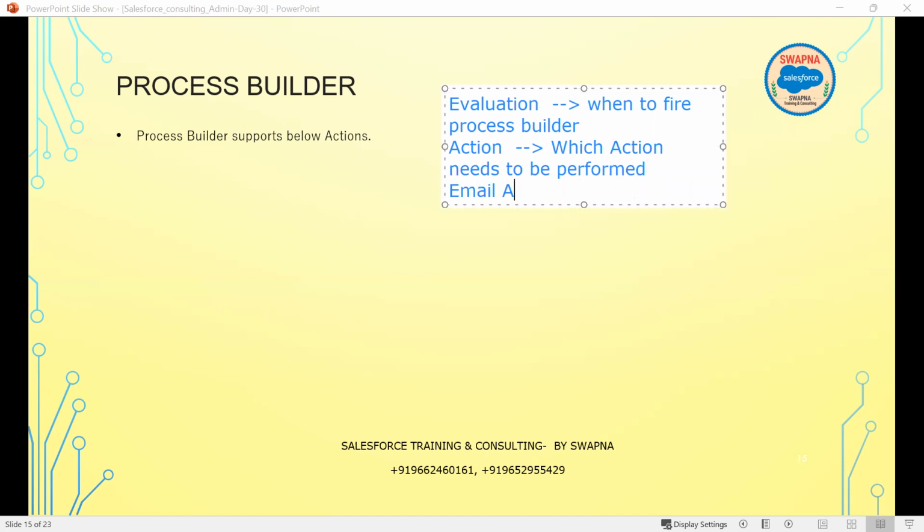It's like an email alert, or updating a record or fields, creating a new record, or creating a related record. There are different actions which are there. It's basically what are the actions that need to be performed. Similar to a workflow, Process Builder also has two types: evaluation and action.